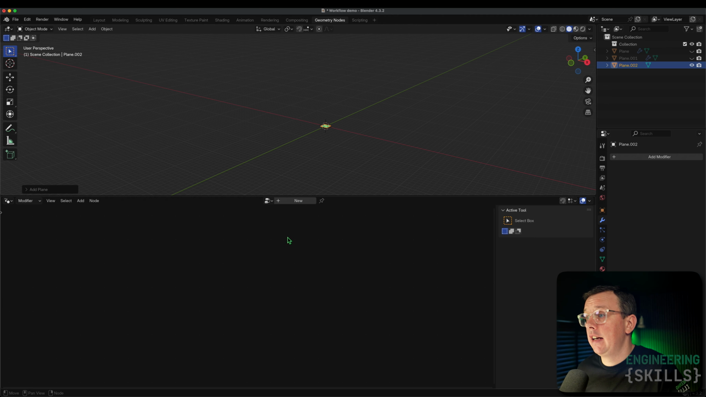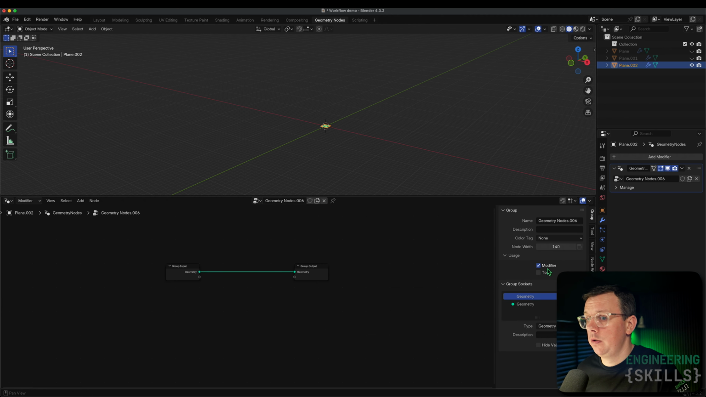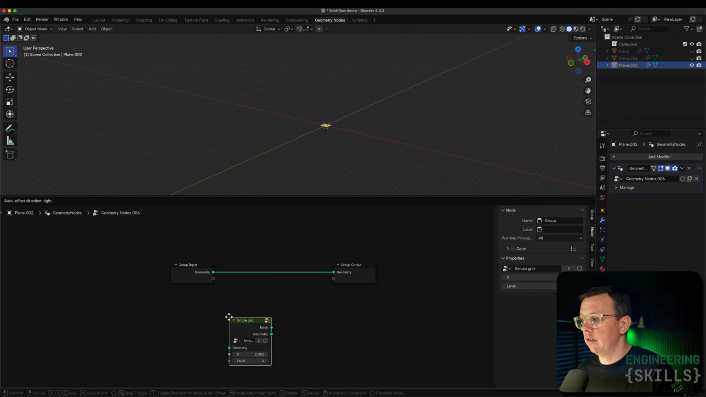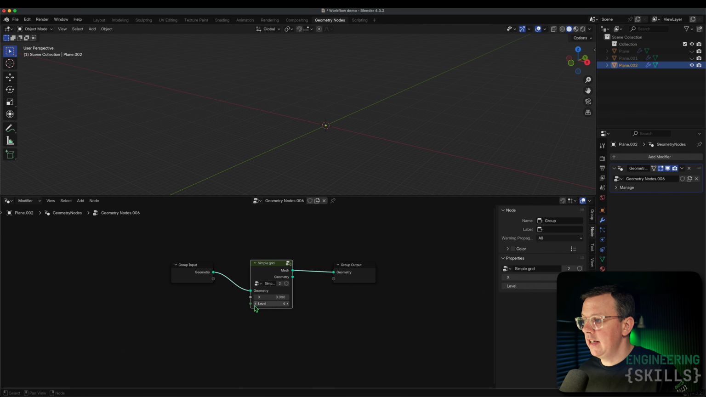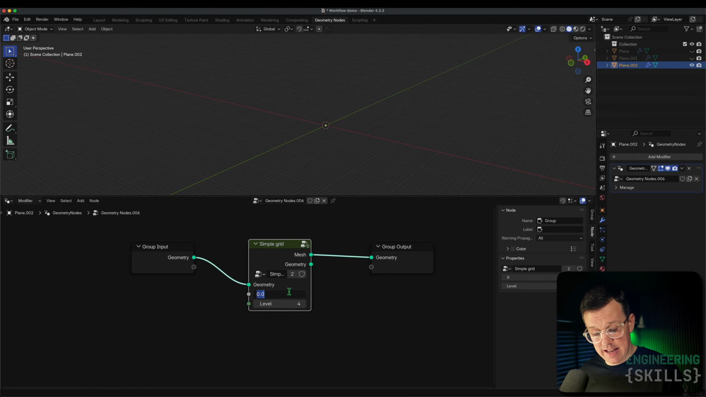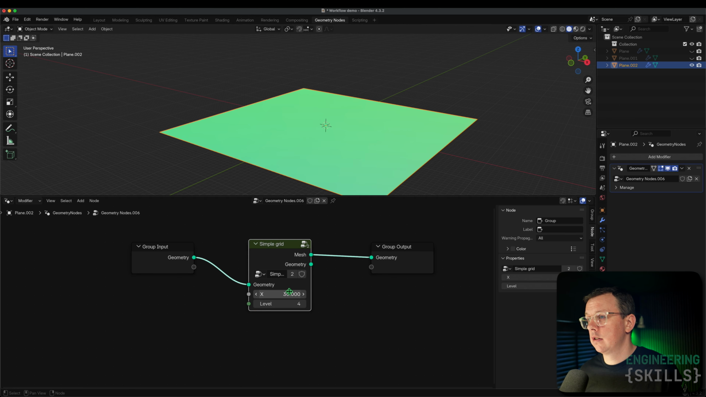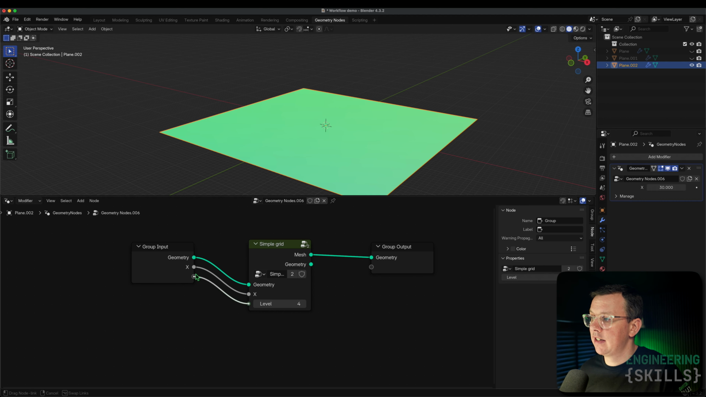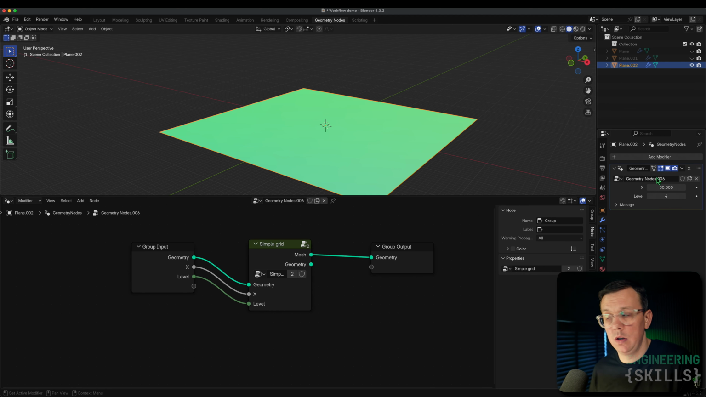We will add in a new geometry nodes modifier here. Now I want to use my simple grid, so I can search for simple grid. This was the guy that we built already. We can change the scale to, let's go 30, and we'll leave the number of subdivisions at 4. I'll pipe these out here so that we have access to them in the modifier stack, so we can control them over here on the right hand side.